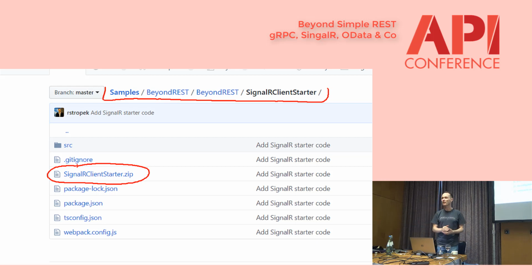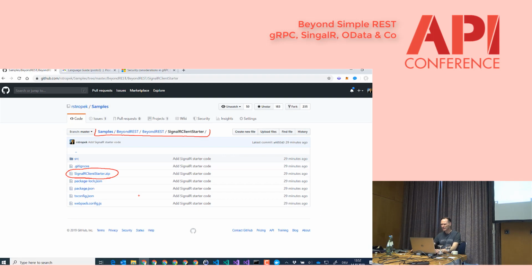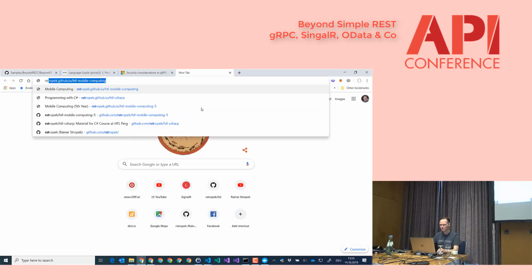You said it's a library. And this is the only point where I don't fully agree, because SignalR is not a library. SignalR is a protocol. What can WebSocket do? Let me quickly show you something.